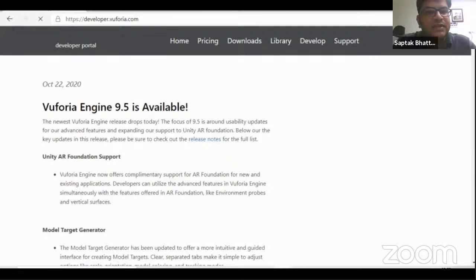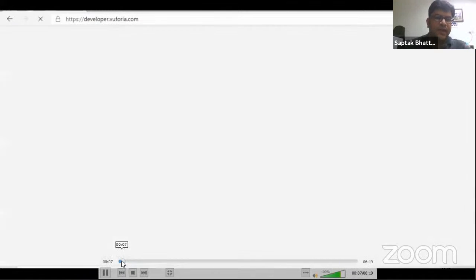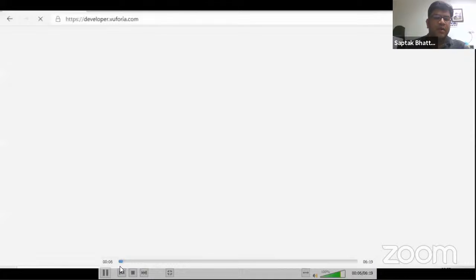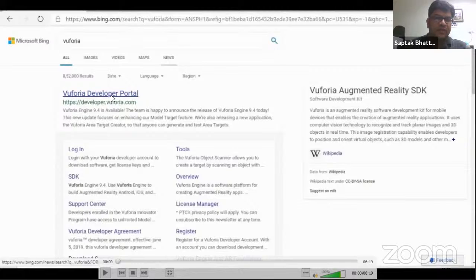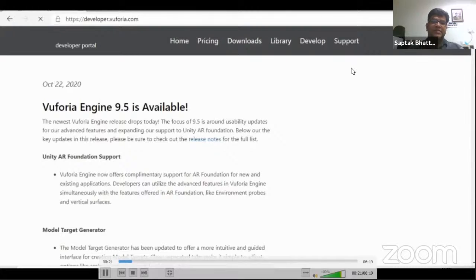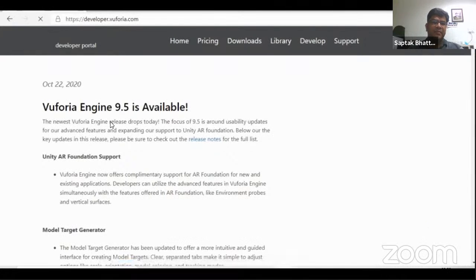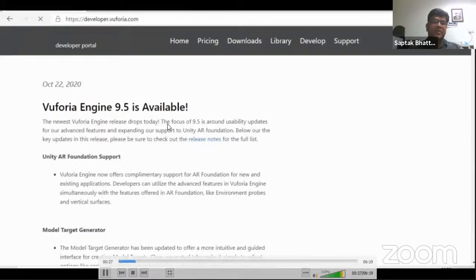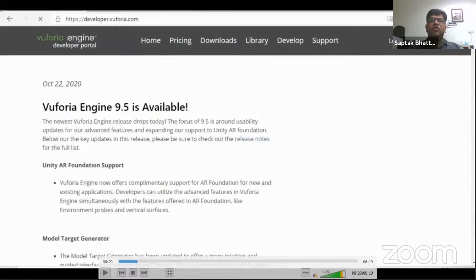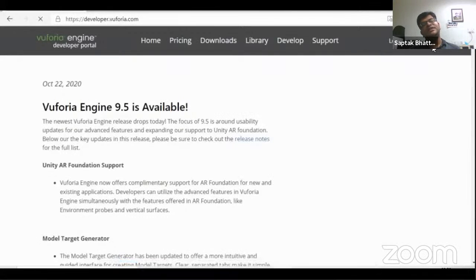So we can search Vuforia in Google. And where we have to go? We have to go to the Vuforia developer portal. Now, whenever we go to this Vuforia developer portal, this particular page will open. In this development page, you can find a lot of information about Vuforia software. Now in this page, there will be two options. One will be login and one will be register.